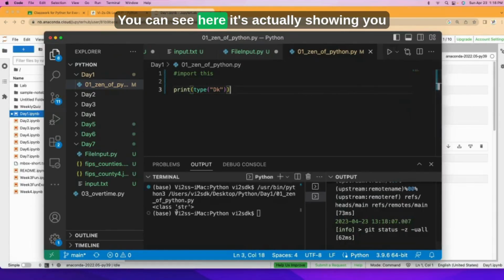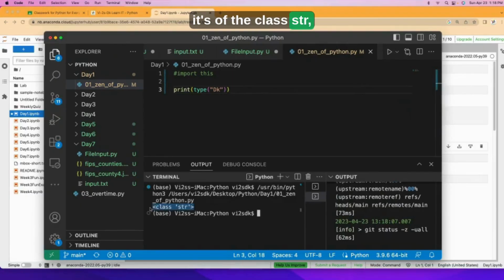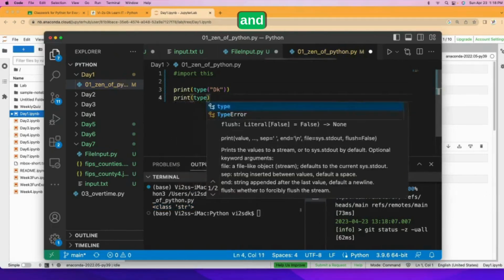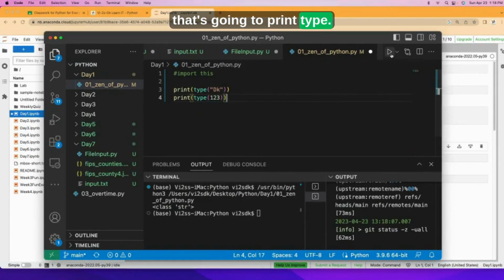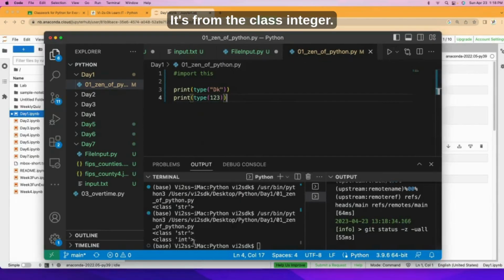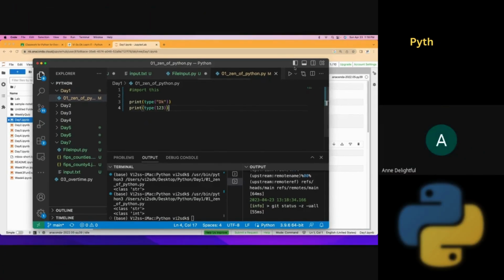You can see here it's actually showing you it's of the class str, right? So it's a data type string. That's what we call it in plain English, but it's of a class string. If I had to do print type, and let's try 1, 2, 3, that's going to print the type is from the class integer. Does that make sense now? That's good. Excellent. Yes. Good.